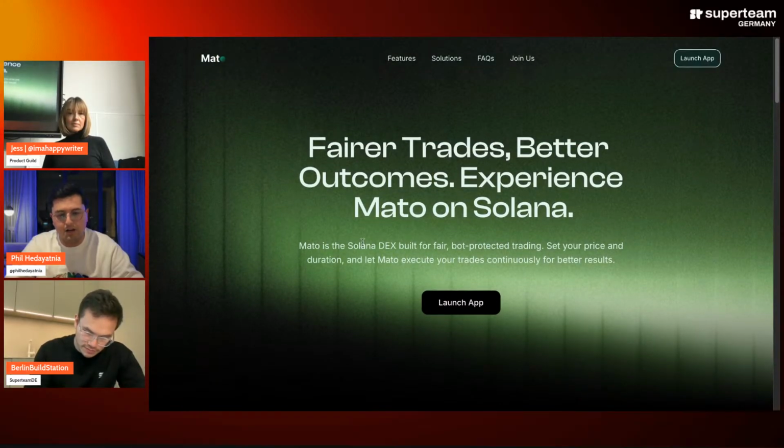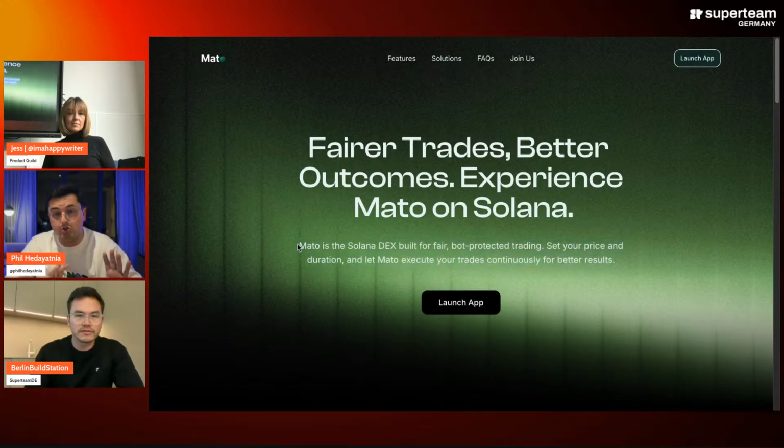The Solana Dex built for fair bot protected trading. Set your price and duration. Let Mato execute your trades continuously for better results. This is, by the way, generally good copywriting, I will say, but it still feels too general, and I think you could narrow down a little bit more.